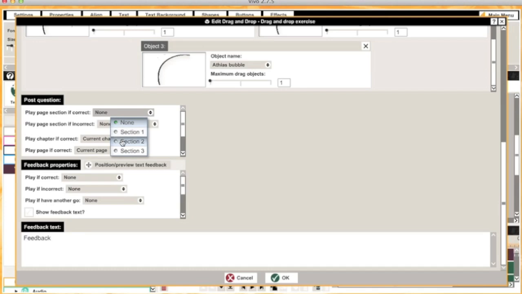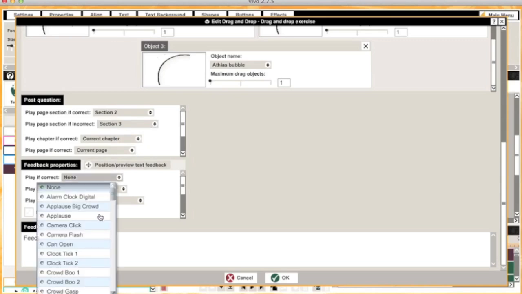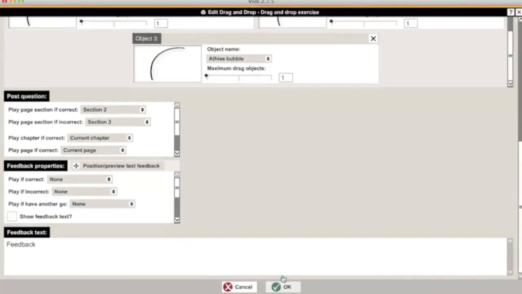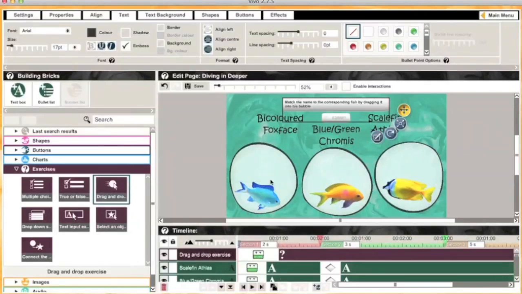If my learner gets the exercise correct, I'm going to select that they are taken to section 2 of the page, which tells them to move on in the course. And if they answer incorrectly, take them to section 3, which will take them back to the page where they should have learnt that content. As well as this, you can actually give your learners some feedback by adding sound effects or including some feedback text. I'm not going to include any feedback for now, so I'll just press OK.